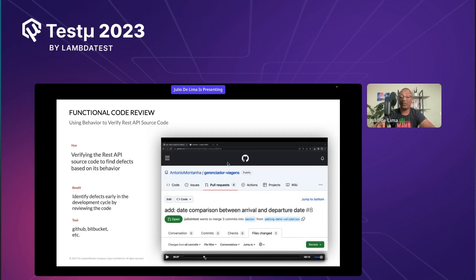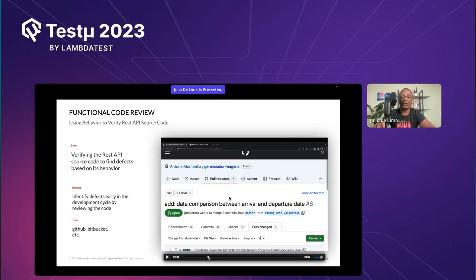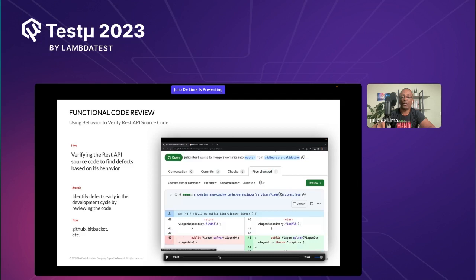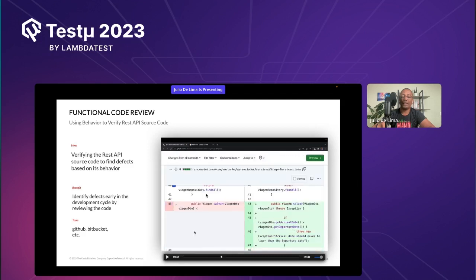However, there is another way to do it that can help you to accelerate this process. I can look at the pull request that the developer created. I can look at the files that were changed. And then I can see here in the pull request that the developer changed the method save. This method save now has an implementation of a logic here.